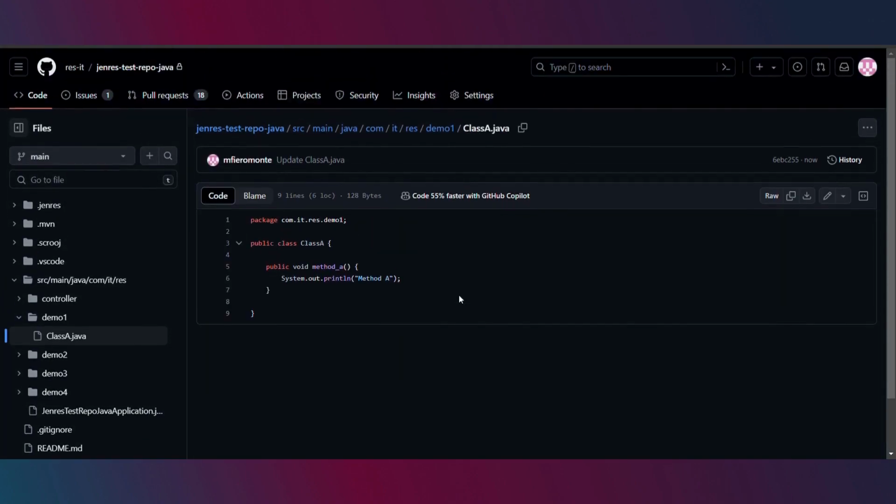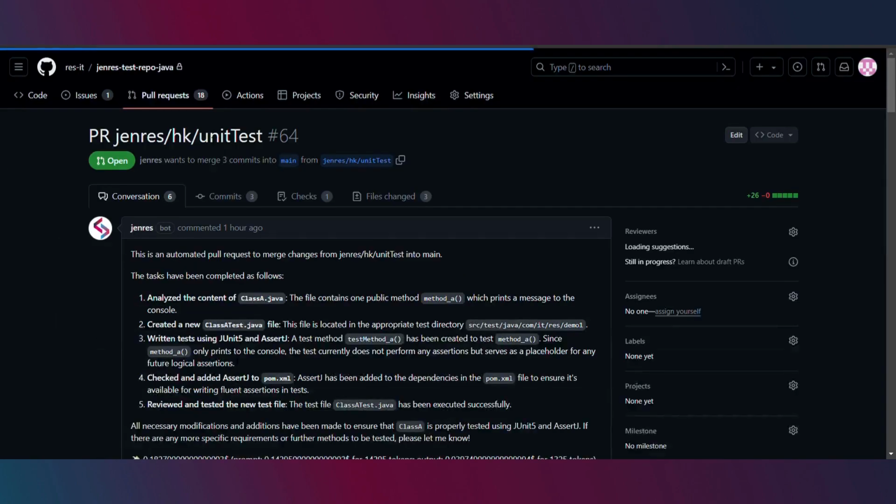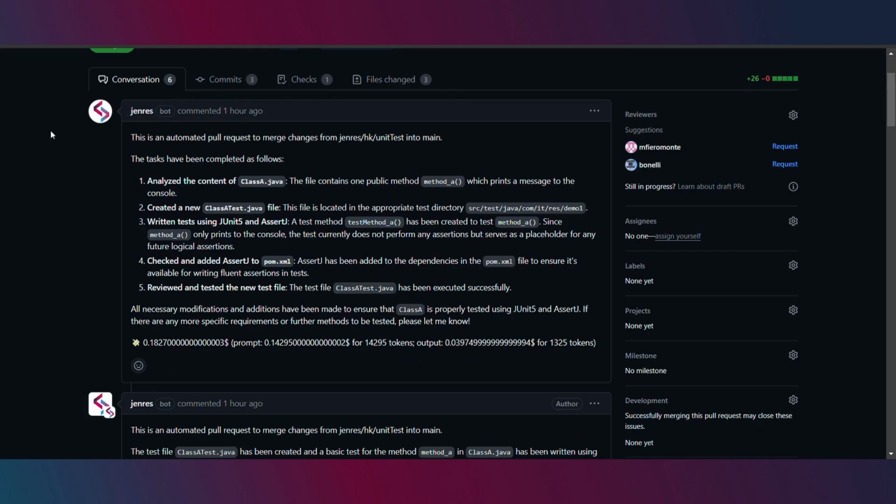Let's wait a few minutes and, by opening the pull request related to the tests, we see JENRES' message where it has added all the steps it has taken to create the tests. So, it analyzed the file for which it had to write the tests, created the test for the class, etc.